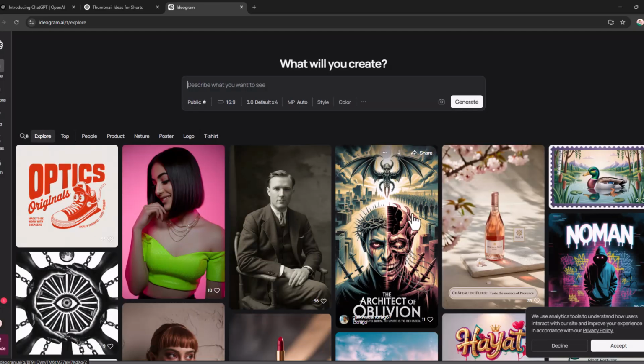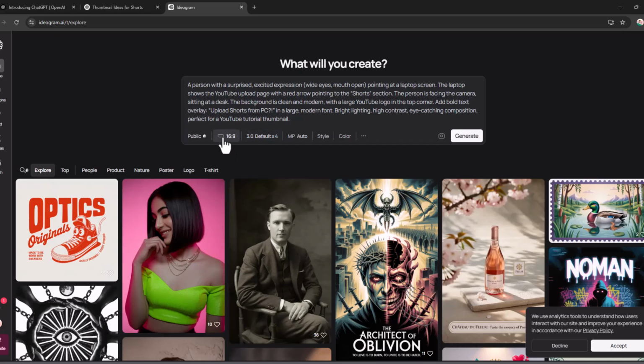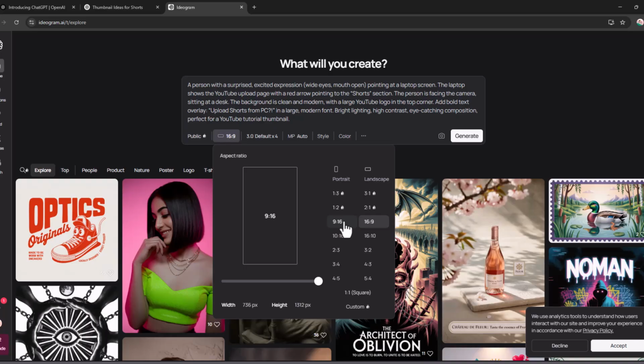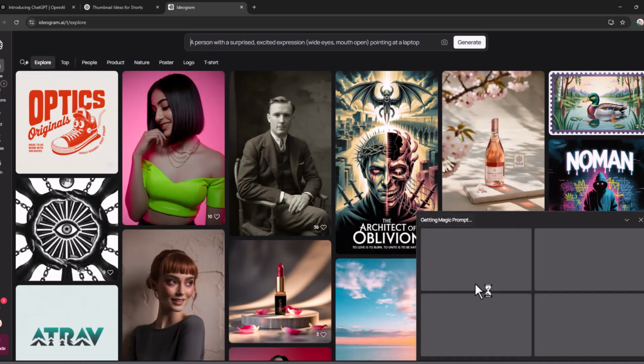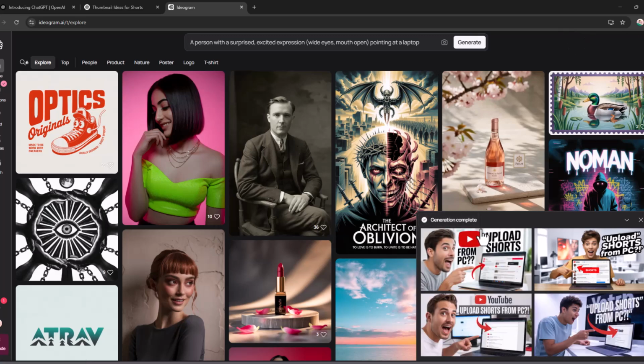Start creating. And now in describe what you want, paste the text we copied, and in the aspect ratio, click on it and select 16 is to 9. After selecting it, select the generate option and 4 thumbnails will be generated right now, guys. After the generation completes, as you can see, 4 thumbnails are ready.